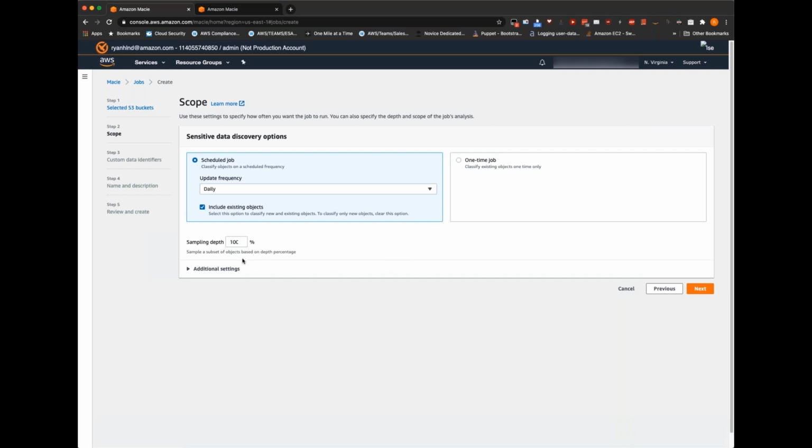We also give you the ability to do a sampling depth. Sampling depth allows you to provide a percentage of objects that you want us to do discovery on. This can be useful if you wanted to spot check a bucket, for example, and just check a random set of objects within there. So based on the percentage you give us, we will randomly choose that percentage of objects across the buckets that you have chosen and include those for the sensitive data discovery.